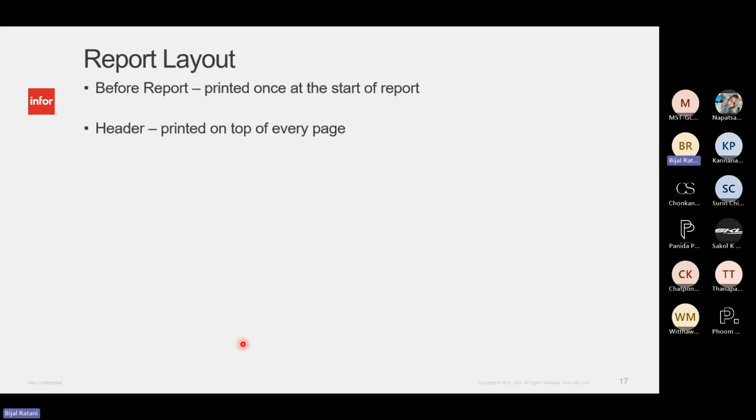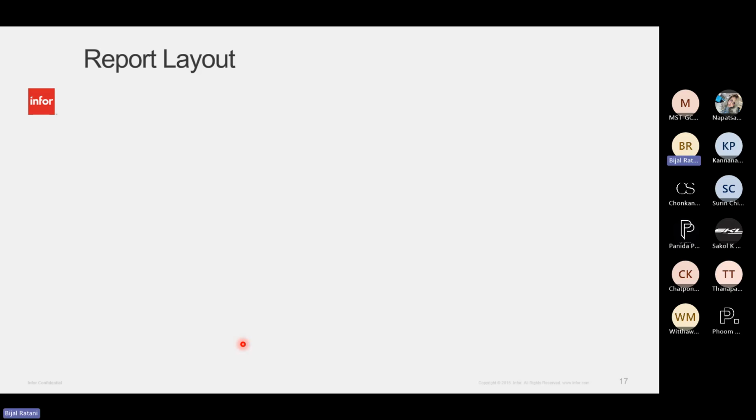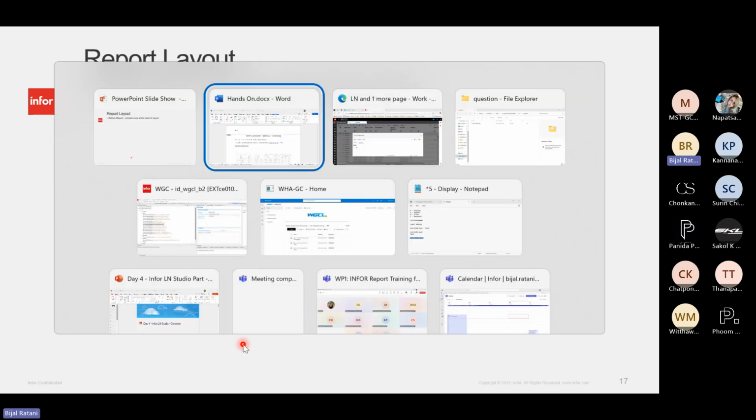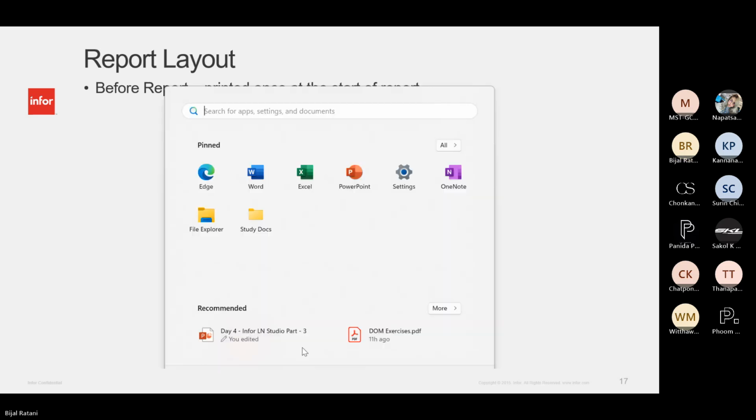Okay, now let's see the report layouts one by one. I have already explained what a header is. It comes at the top of every page in a report. There is one important layout called before report. Before report means what? If suppose, let me go back to my notepad.